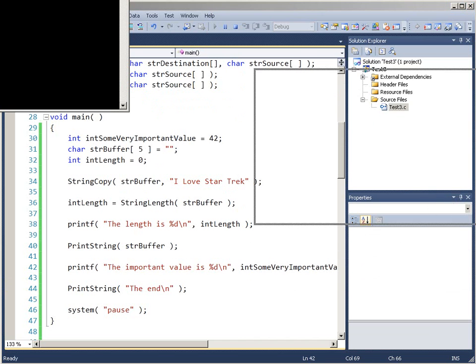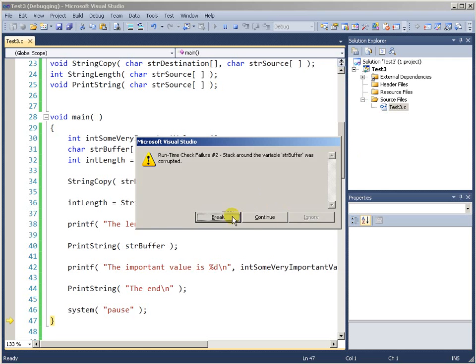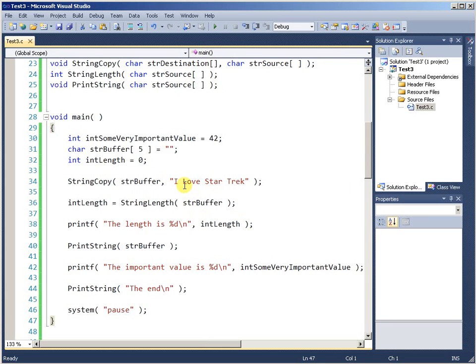We bring that into the viewport, and we get the length is 16. That's correct, and it prints out "I love Star Trek," and it says the important value is 0. What? How did that happen? It was 42. Well, and then we get our memory corruption error. When we copied 17 characters, if we include the null terminator, into our buffer of size 5, 17 minus 5, those 12 extra characters had to go somewhere.